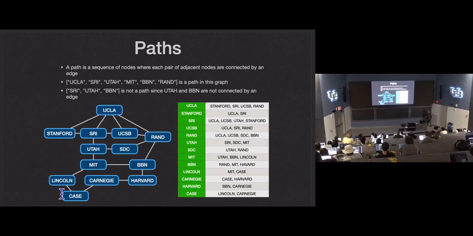So we need the definition of a path. A path is a sequence of nodes where each consecutive pair of nodes are connected by an edge. So this sequence of nodes is a path. I can go from UCLA to SRI using an edge, SRI to Utah with an edge, to MIT, to BBN, to RAND. All of those pairs of nodes are connected by an edge, so this is a valid path in the graph.